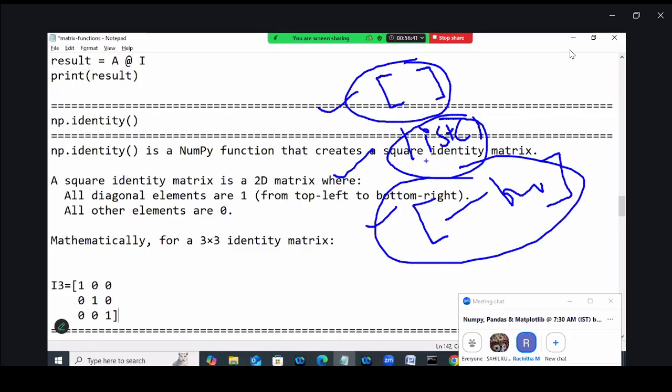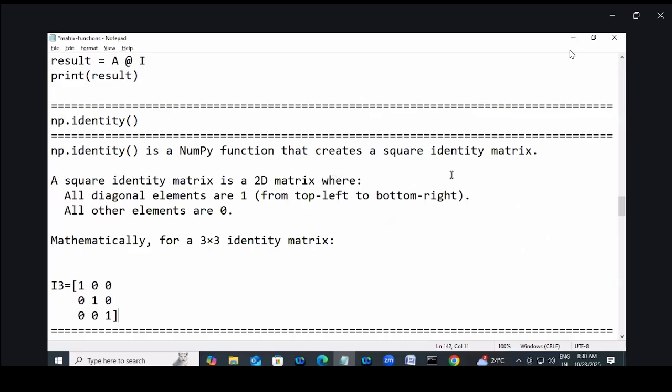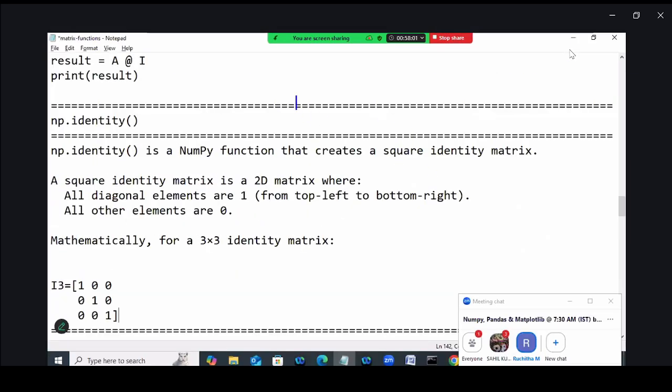Understood? Suppose I want to create a diagonal matrix. If this identity is not there, I is not there, then what I have to do? I have to create using which function? Array function. Yes or no? I have to create it by using array function. So that will take a lot of time or not? Yes. I want to create a 3 by 3 diagonal matrix. Then what will I do?